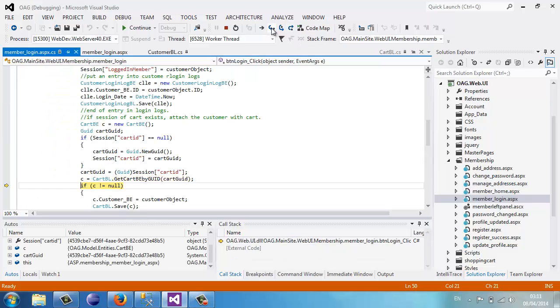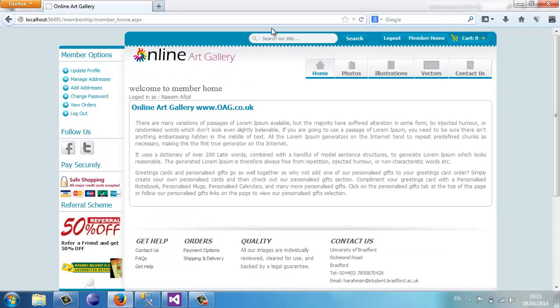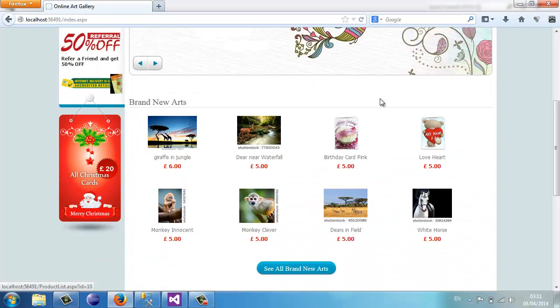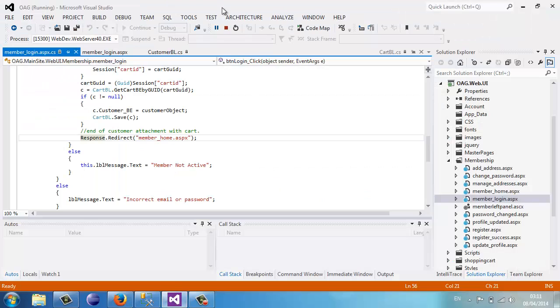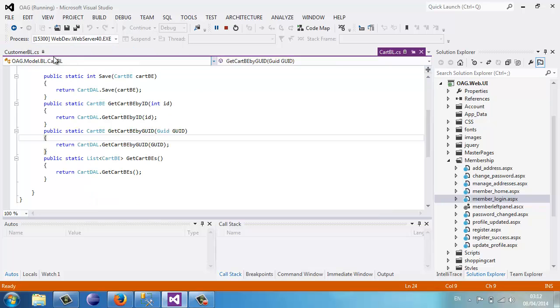Let me just skip these. Yeah, it will send the user to the successful login page, which is the members home page. As you can see, my name, I'm logged in now. The same thing I've used for displaying images on the home page. As you can see, I've used the repeater and just set the data source to the list of the objects we return from the database. Let me show you.